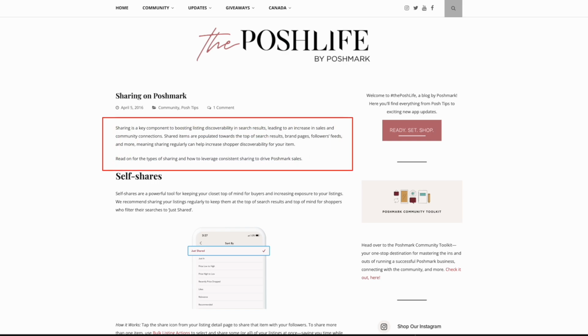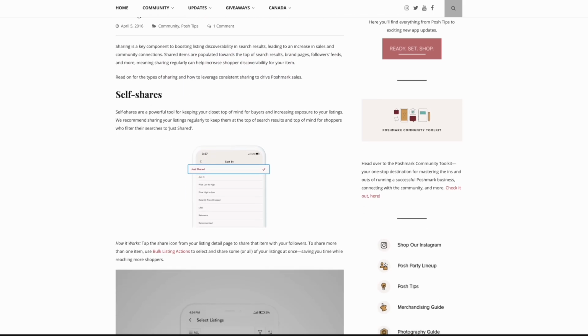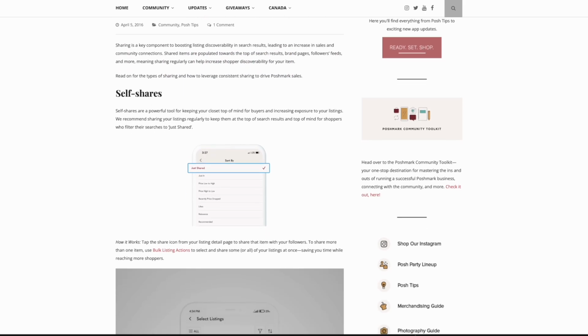I won't go through the whole thing, but I'll just highlight some of the things here. Sharing is a key component to boosting listing discoverability in search results. So basically you have to be constantly sharing your listings on a daily basis to get them up in the search results and to help them get discovered more easily.